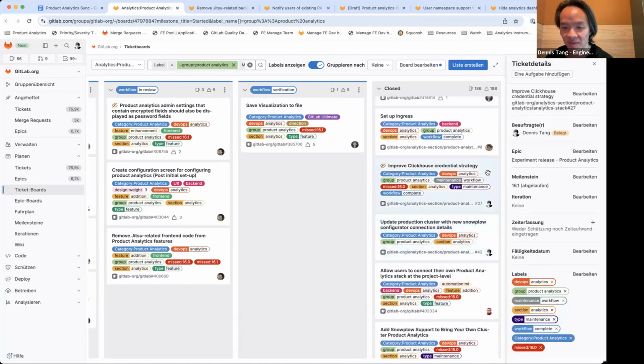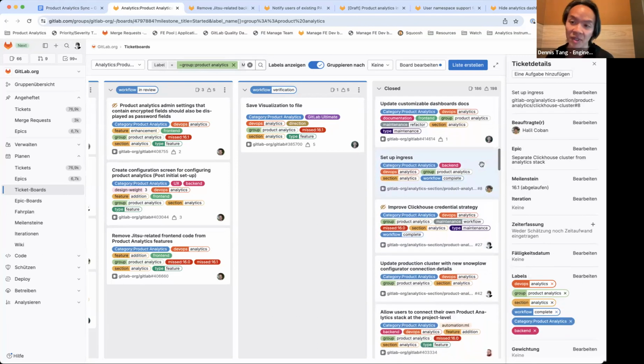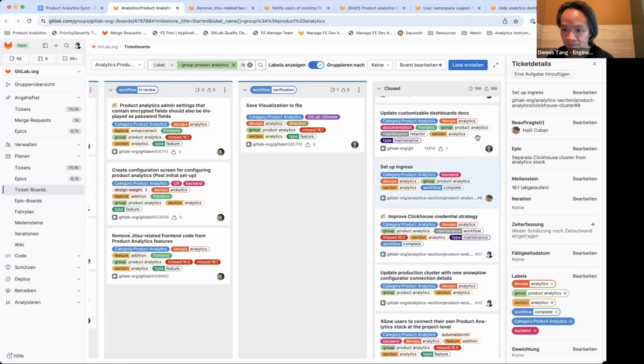We've updated the production cluster with Snowplow details. We've made significant improvements to how we manage credentials across the cluster as a whole, but specifically as it pertains to ClickHouse. Leo, you set up Ingress for your separate ClickHouse cluster. Is there anything you wanted to add here? No, nothing.